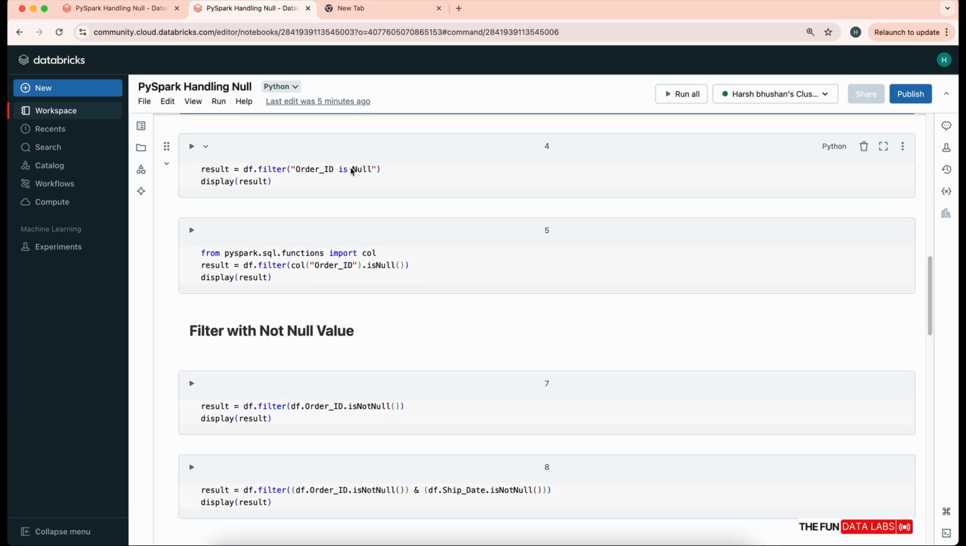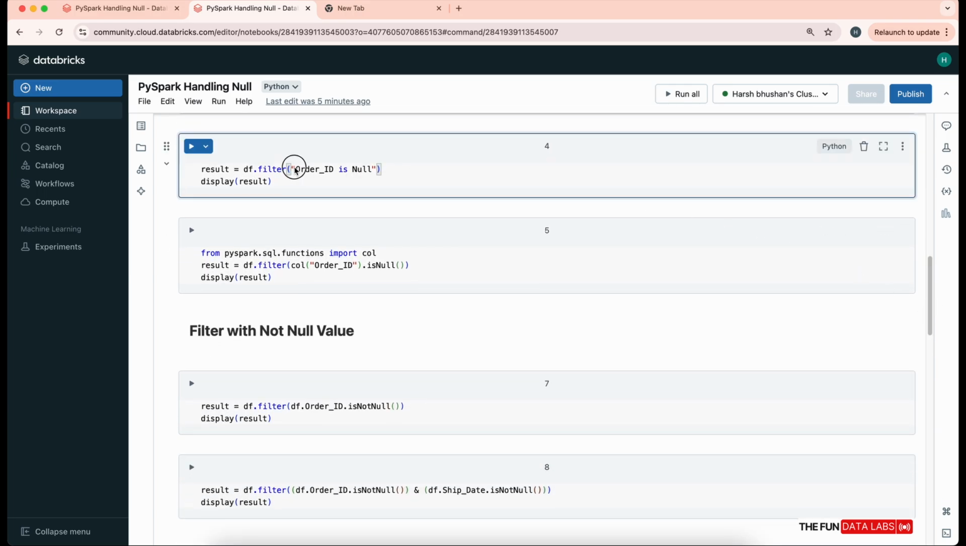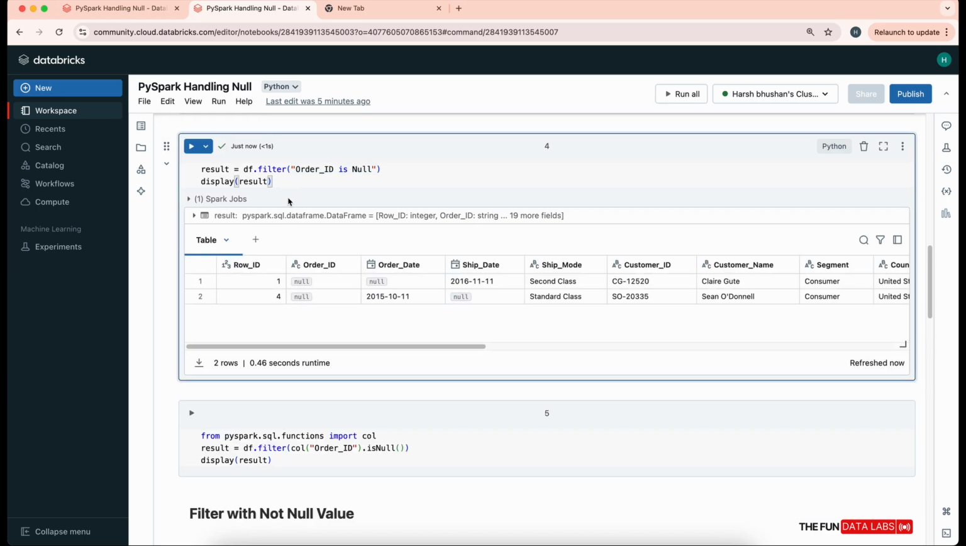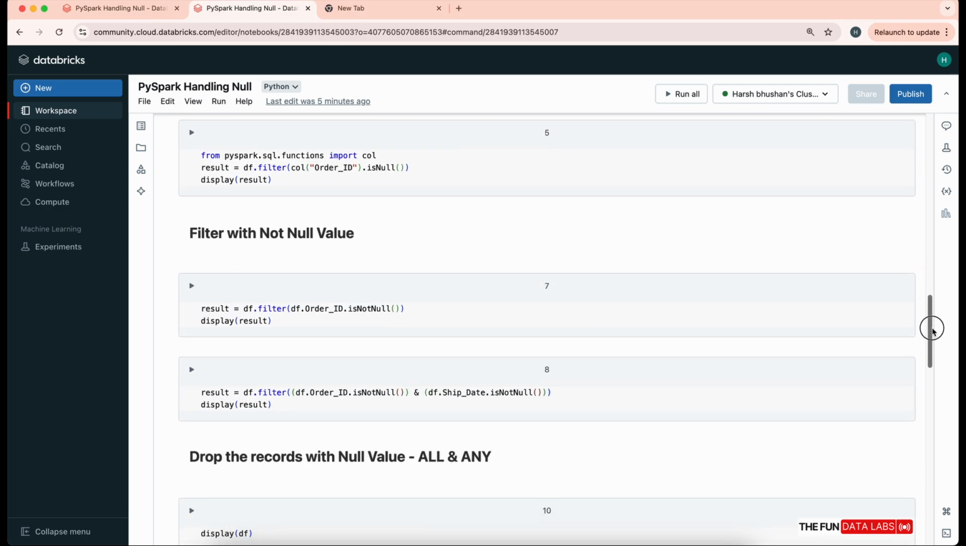Let's go to the next cell. In this cell, we are again filtering the data frame df to find rows where the order ID column has null values. This is another way to do the same thing as in the previous cell. The filter method applies this condition, and the resulting data frame result contains only these rows. Let's execute this cell. As you can see, only null records are available in the results.